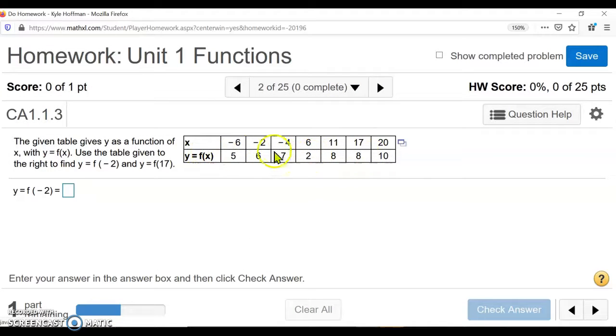It gives you a table. It says y is a function of x, and it gives you some various values of x and then the corresponding outputs. So ideally, having watched the videos and looked at the PowerPoints, this will make sense to you and you'll be able to answer it. Now, let's say it's not ringing a bell or you need some additional help.